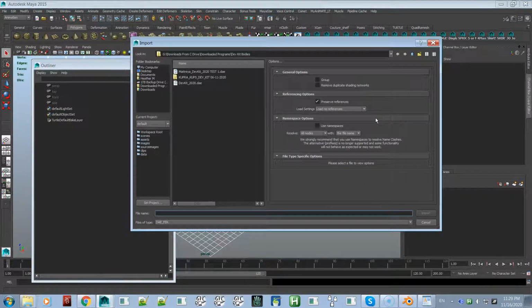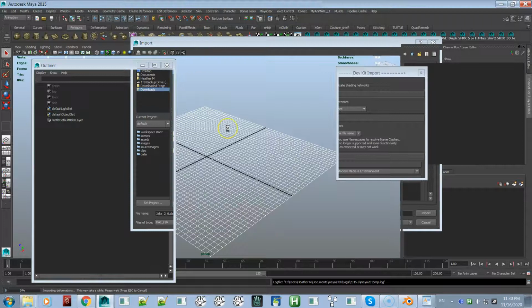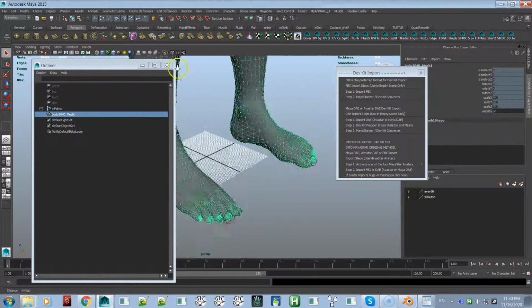So let's first import Jake like normal. Let's see, what is it? Downloads. And it was Jake 2.0 DAE. And you see he comes in tall, right? Comes in big.